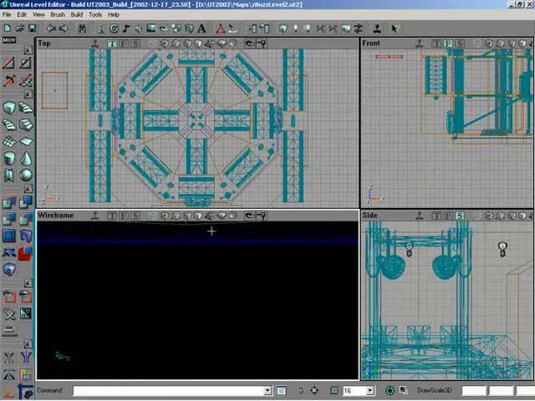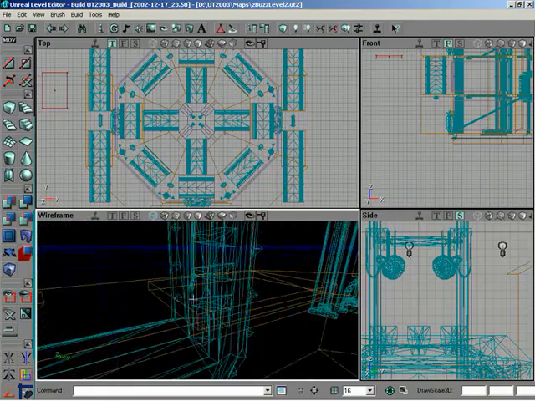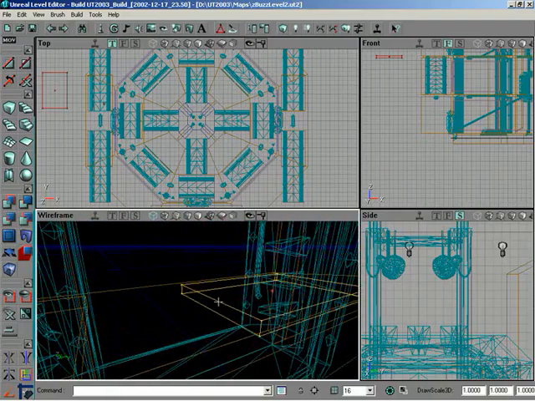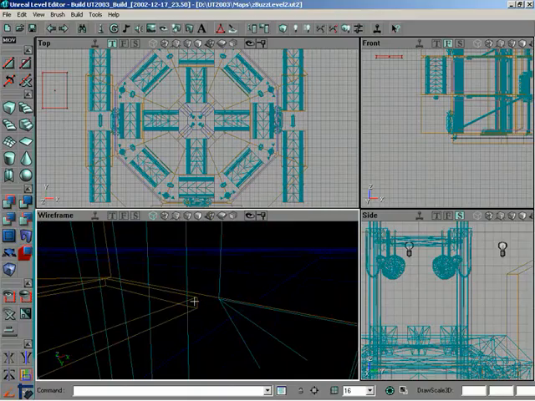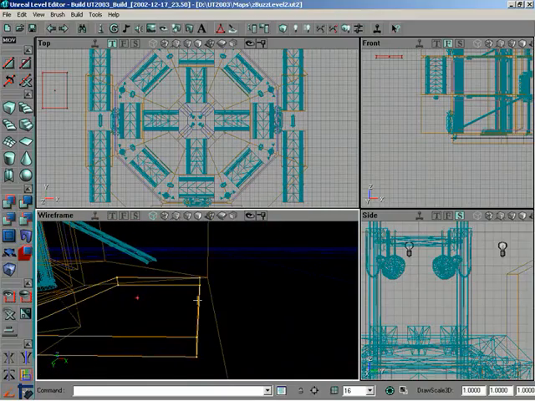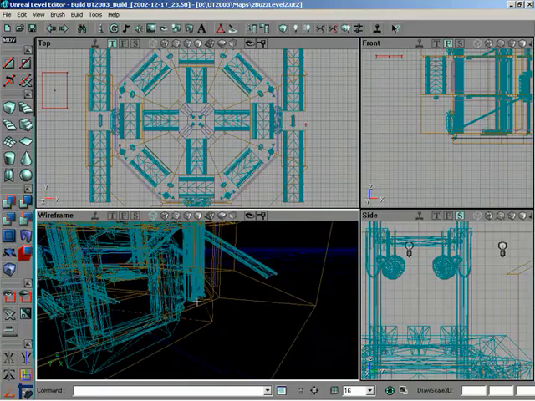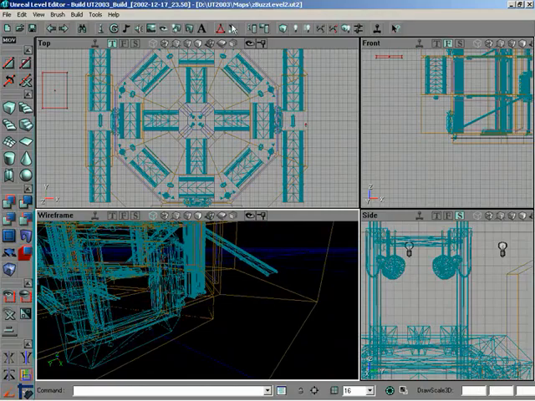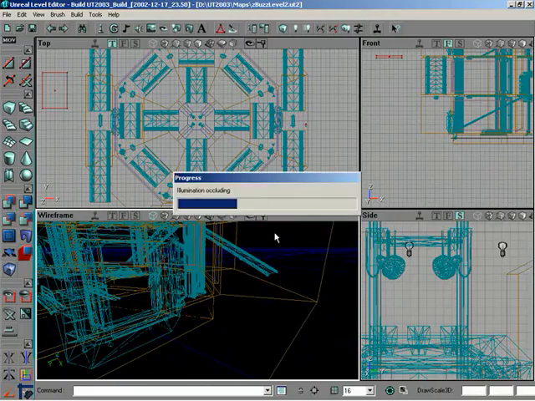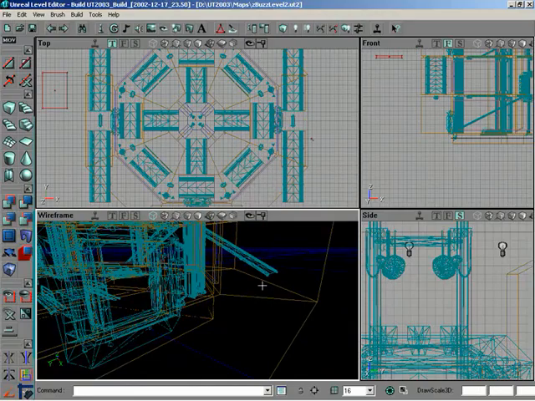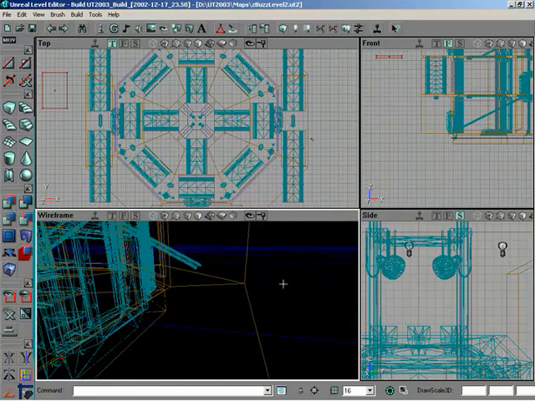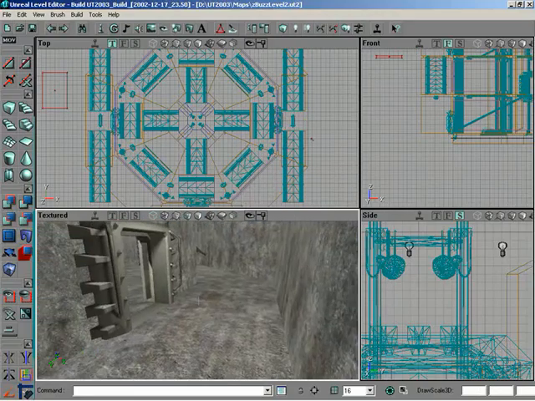And go to the other side. Same thing. And with that, that should be all the brushes that we didn't need for the bottom level. All right, very good. So let me go and rebuild geometry real quick. Okay, turn on a textured view, and there we go.